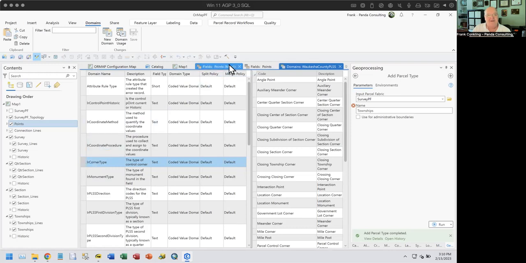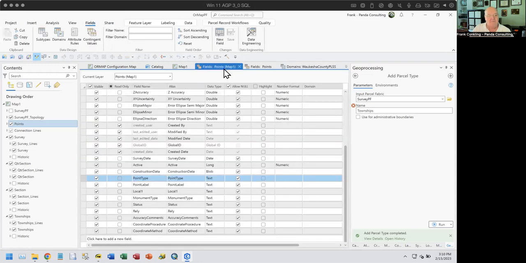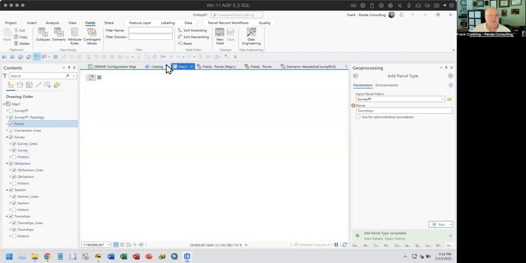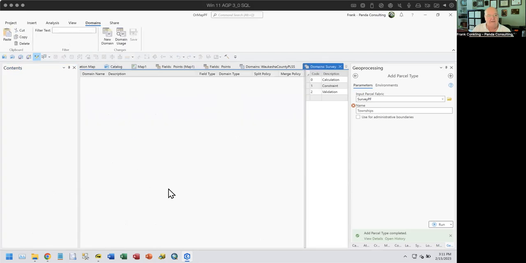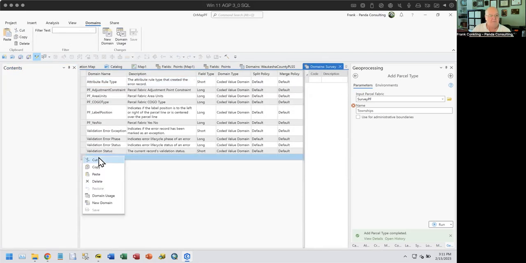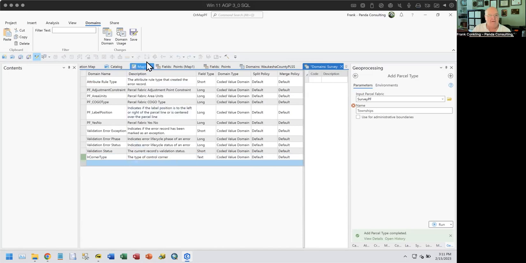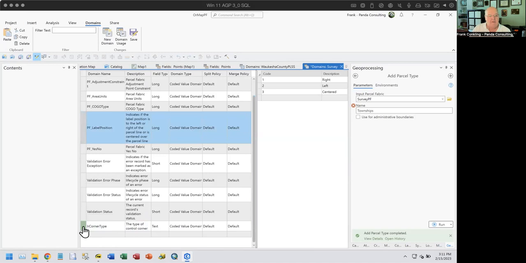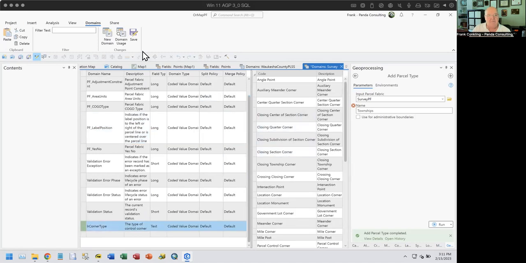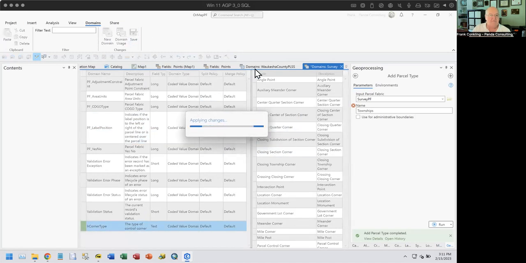Copy that. Let's go back to the new one. All right, and this is our new map doc, our new survey. Let's go to domains and let's paste this one in. It will paste the type of corner in here. It has all the values in here. Save this out.